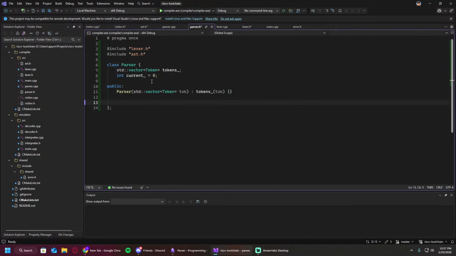But not only do we need a vector of tokens, we also need a vector to recreate whatever the parser parses out. So we also need another vector in here. And this vector will be accessed publicly because we need to actually implement stuff for it.